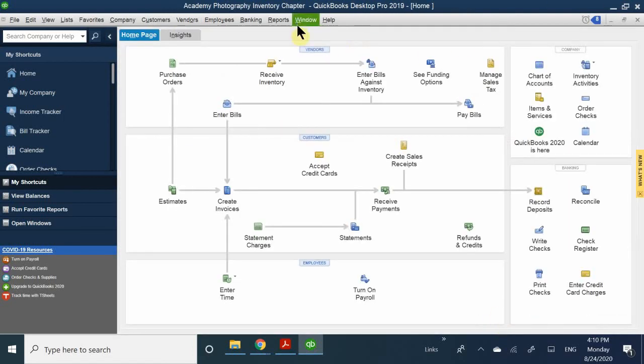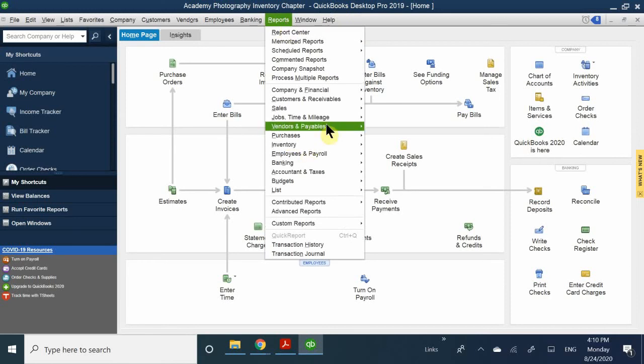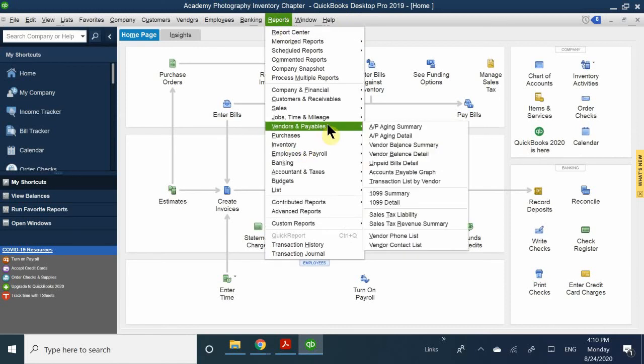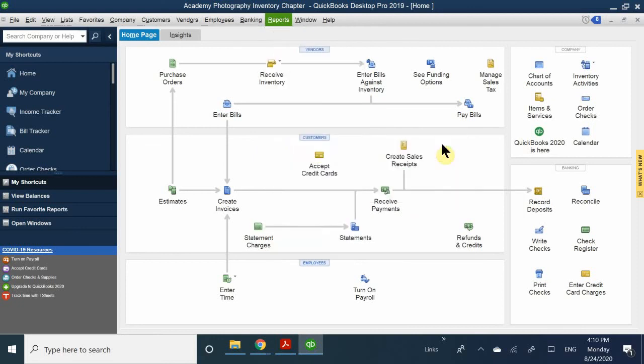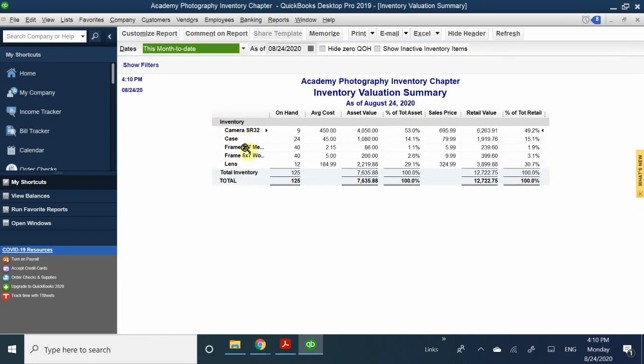Now if I go back into my inventory reports, and I do inventory value summary, it's going to let me know that my frames for the 7th is, well, that's actually supposed to say 38. That's supposed to be adjusted to 38, not 40. So I don't know what happened there. And this is supposed to be adjusted to, weird.